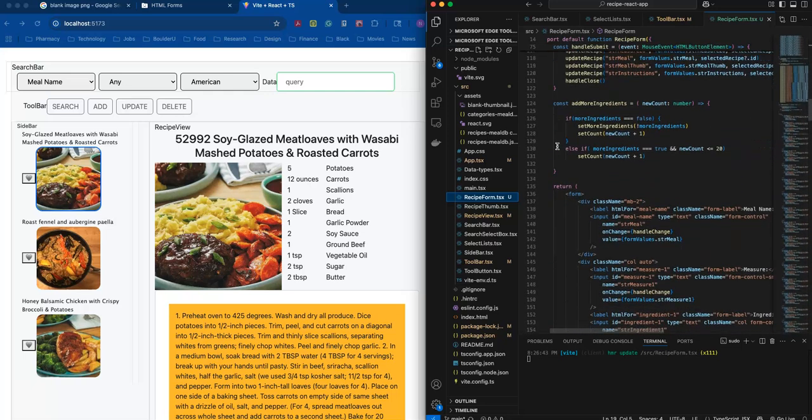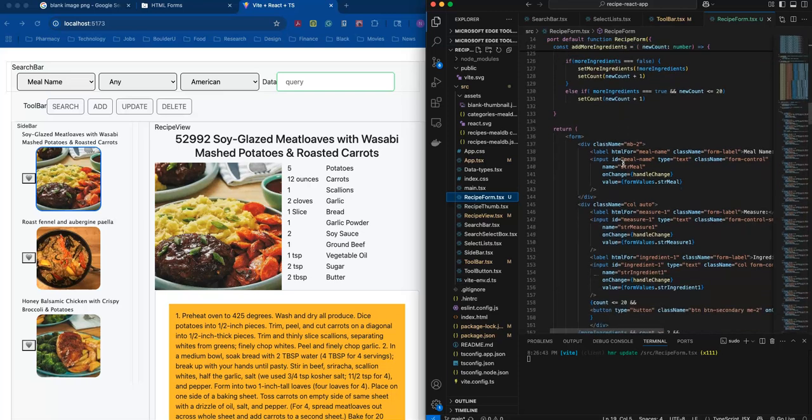I have add more ingredients that takes a count value and sets more ingredients and toggles it, and it sets the new count value, and else it'll keep that value open and keep incrementing the new count value.